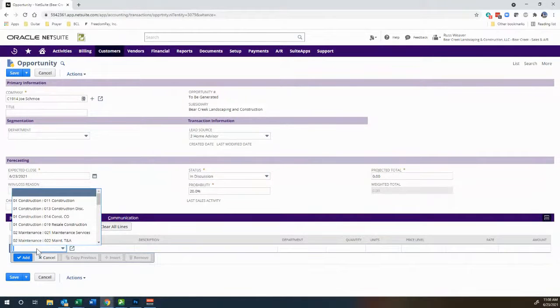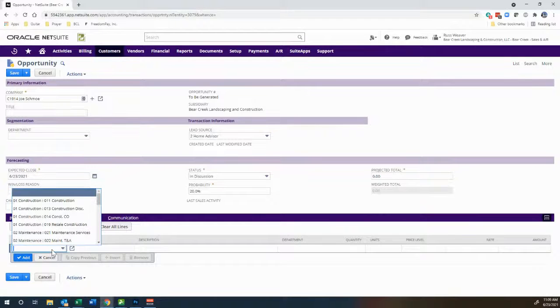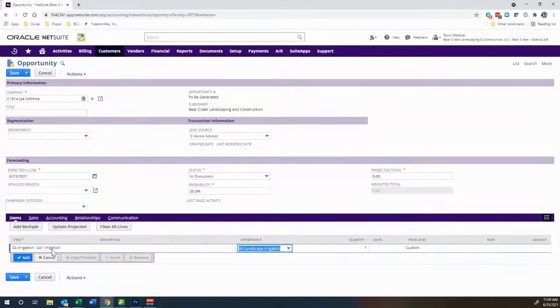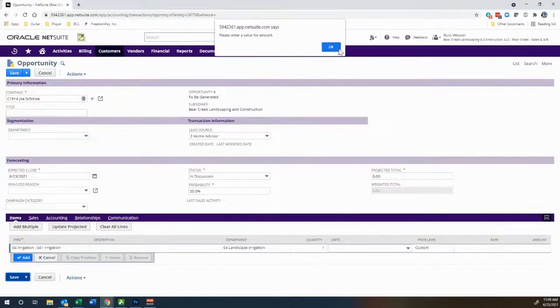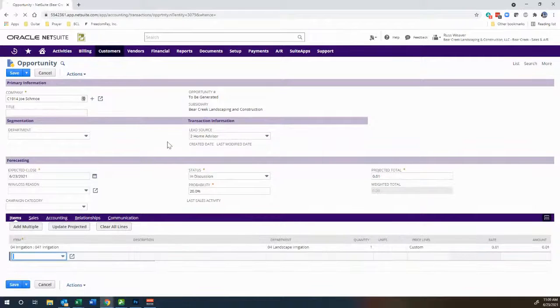And for item, this is the only kicker. You have to put in one item for it to go. Now, it doesn't even have to have a whole lot of information. I said this was going to be gone, so I'll go irrigation. Maybe I'll leave the description open. I'm going to leave the amount open. Now I can save the record. Oh, please enter a value or a dollar amount. So fine, put in a penny if you want. Now you can save it.